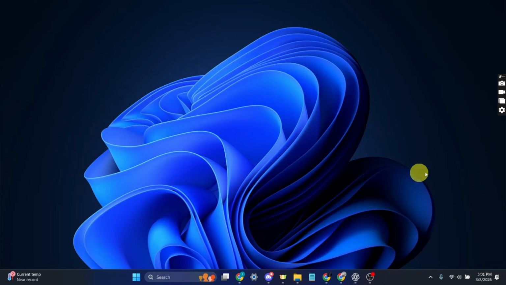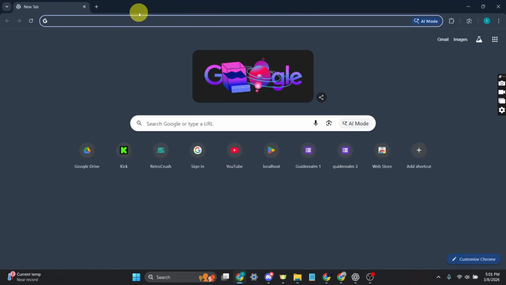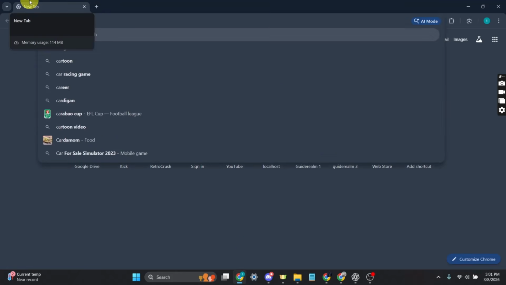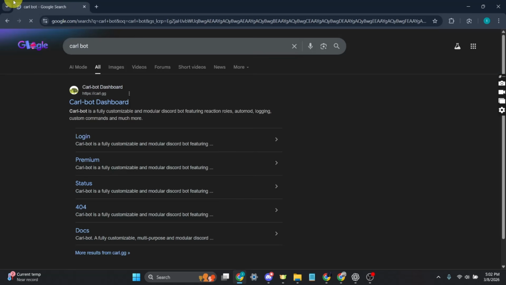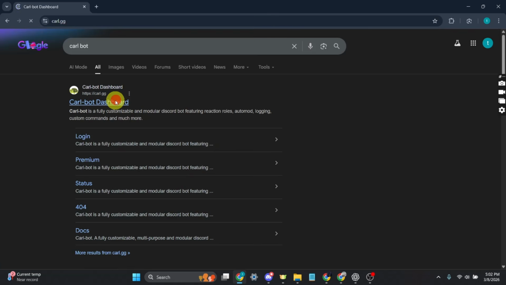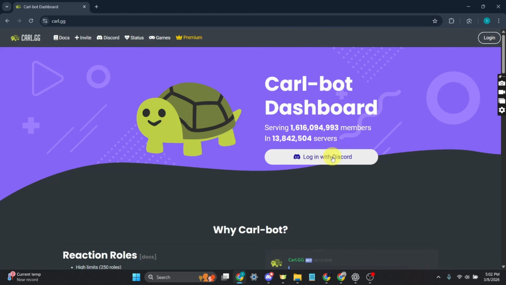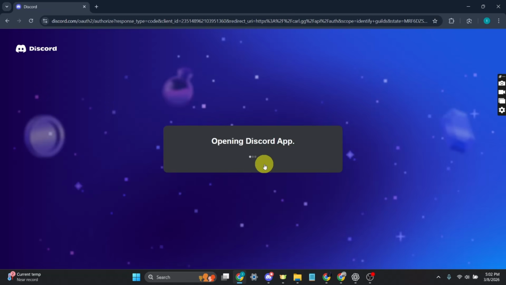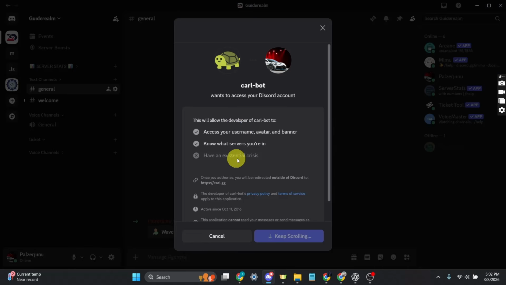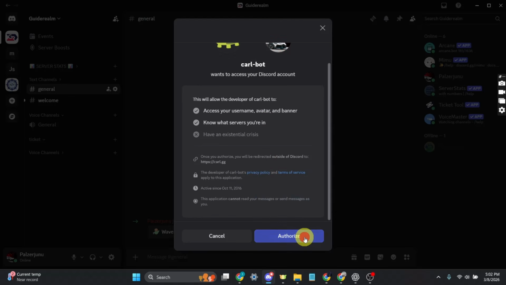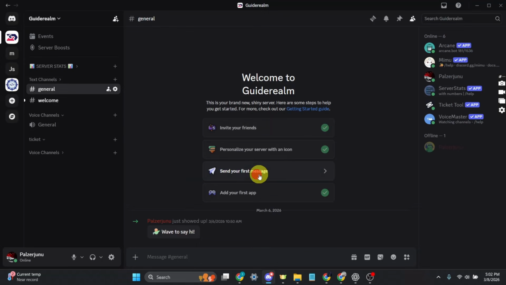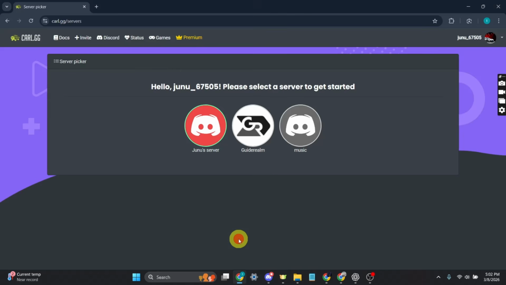server. To do that, open any browser to your liking. In my case, it's going to be Google Chrome. And in the search bar, just search for CarlBot. Click on the first link that appears. From here, just click on Login with Discord. Wait for a few seconds and you will be prompted to log in with your Discord account. Scroll down and click on Authorize, click on Close, and go to your web browser once again.